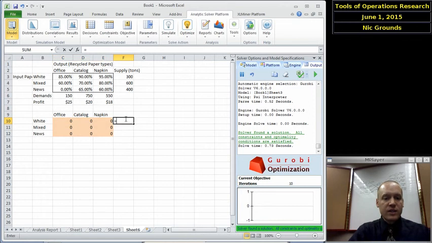Okay, and obviously each of those is going to sum up to some value that will have to be constrained to be less than or equal to the supply. So we can't use any more than 300 tons of white paper, regardless of whether we're using it to make office, catalog, napkin, or some combination of each kind of output.